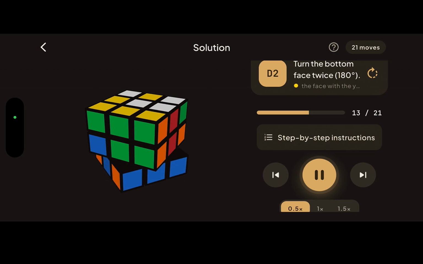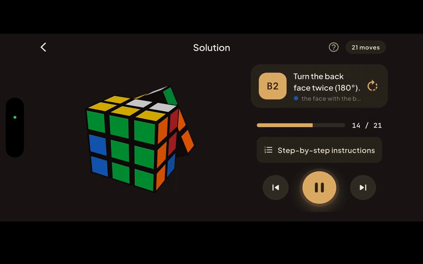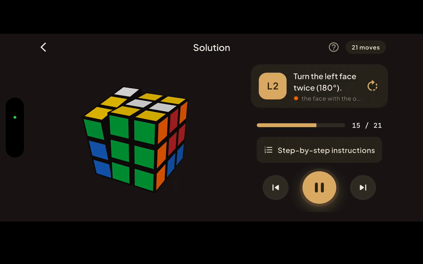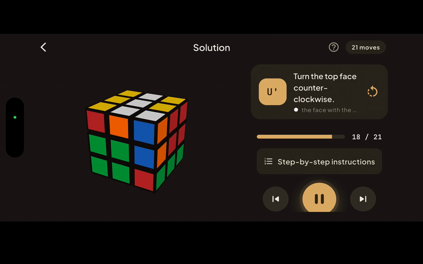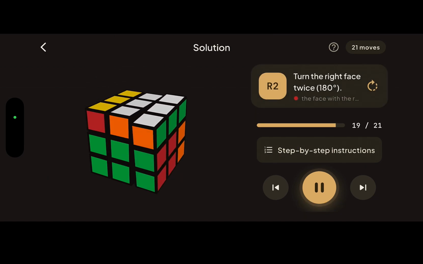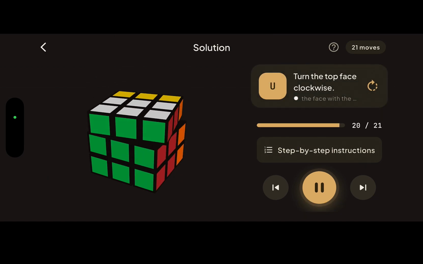And yeah, that's it. Let me quickly show you one scenario where you scan the cube randomly. You get an alert about irregularities between the faces you scanned. Let me show you that portion.